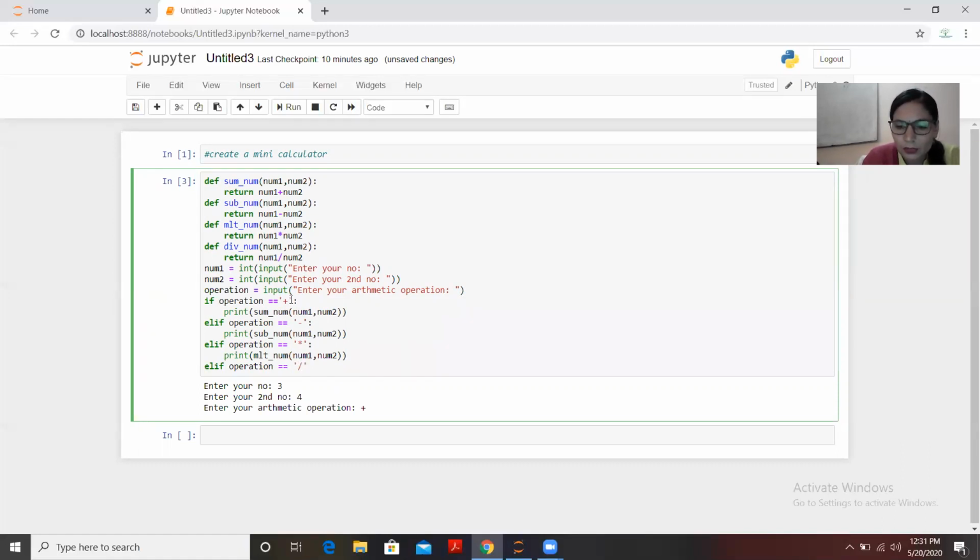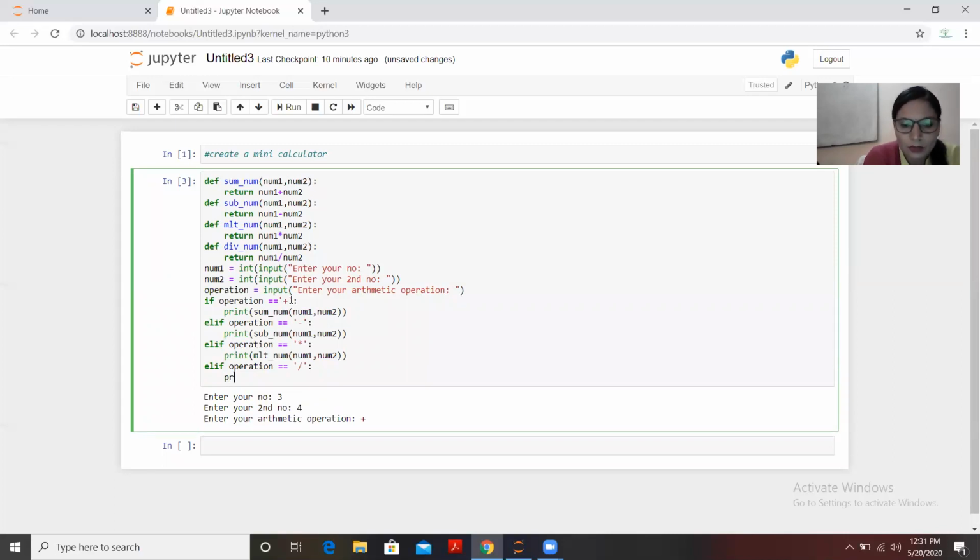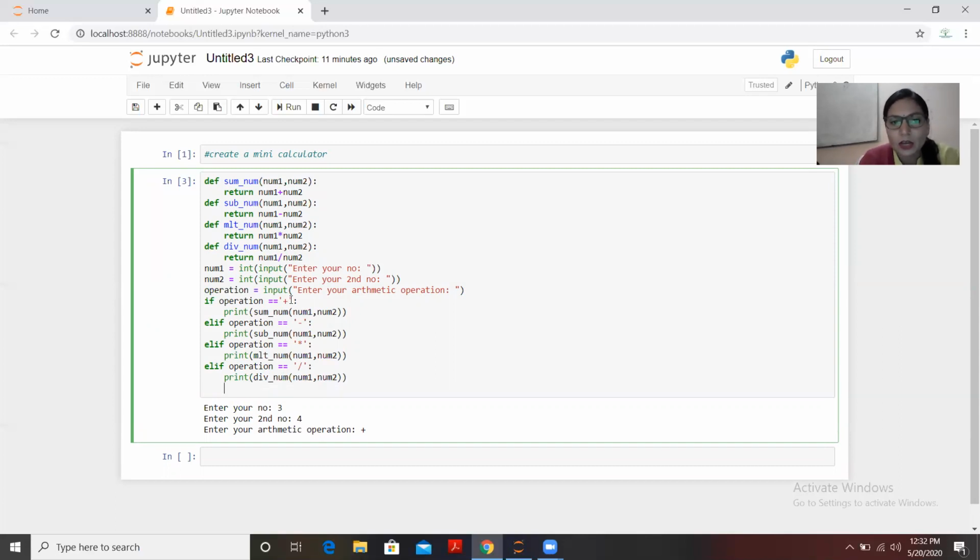This, then what you need to do? You have to call div_num function. div_num, and you have to pass the variables for calling this function, and the variable names are num1 and num2. Now you have handled all the situations.